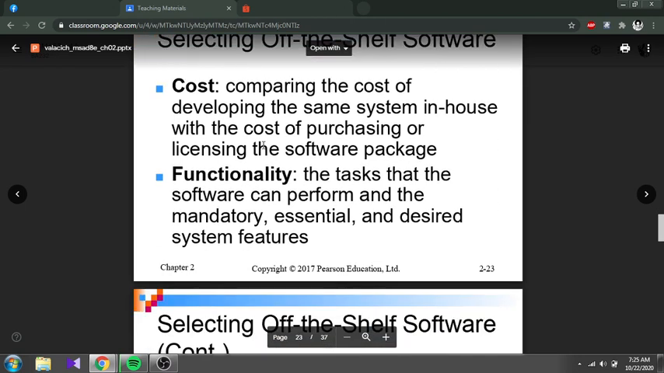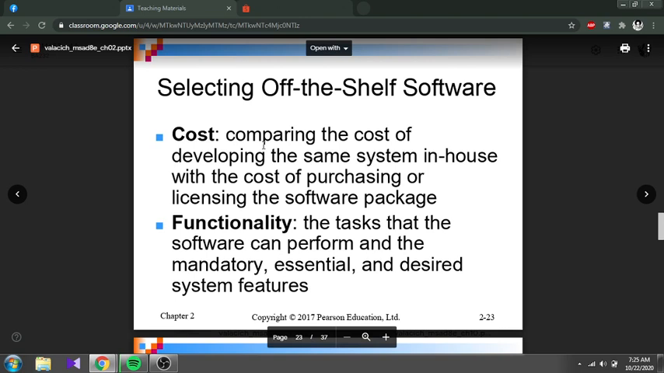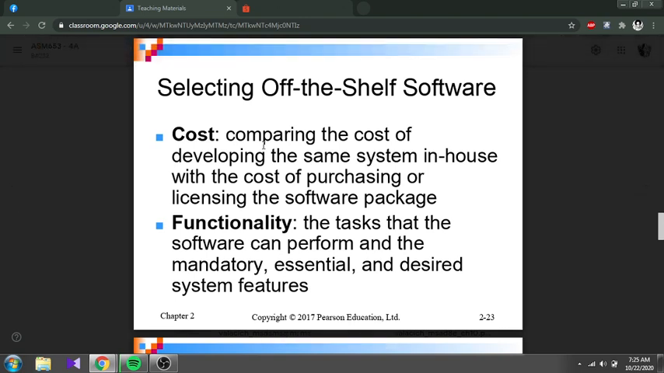Okay, selecting off the shelf software, of course the number one you have to think is about the cost. Comparing the cost of developing the same system in-house with the cost of purchasing or licensing the software package. Maybe kalau yang package software tu give less cost, ataupun dia punya function lebih kurang sama dengan in-house, why not we just buy the off the shelf software.